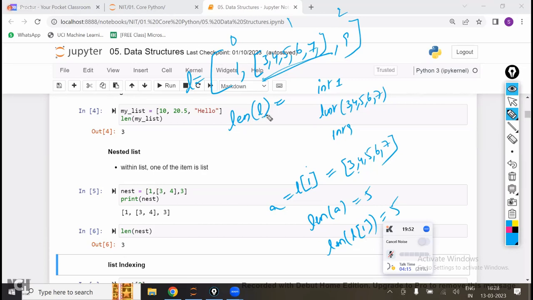You are asking the main list. For the main list, what are the items available? List 1 is the first item, list of 3, 4, 5, 6, 7. This entire thing is one item, and this is the third item. Total 3 items are available. This is one of the most important.